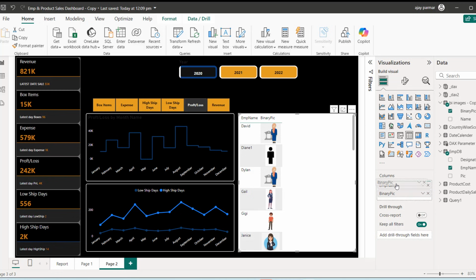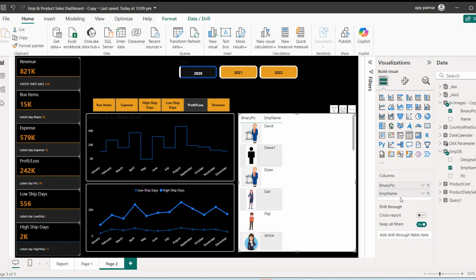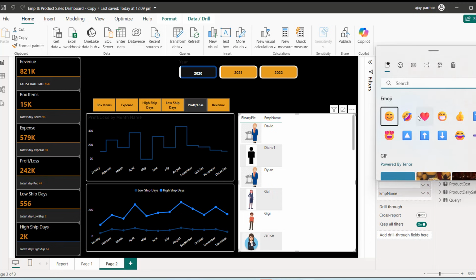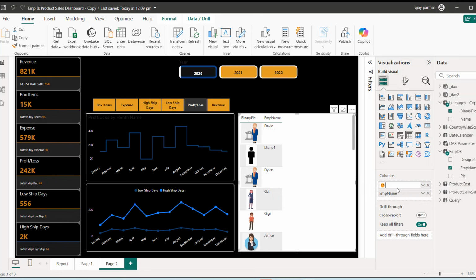So I'm going to put the image before the employee, and I will press the Windows key and the period, which is dot. So this image comes from here, so I'm just going to use any emoji just to have the picture in this way. Okay, let me click outside. So this is the first thing.